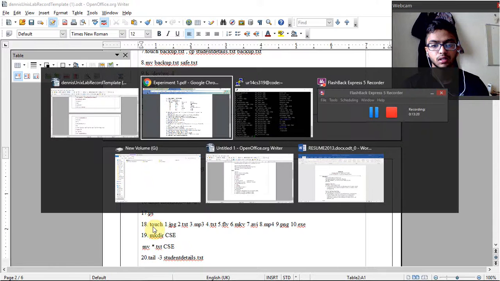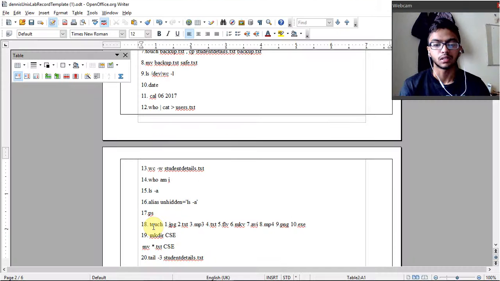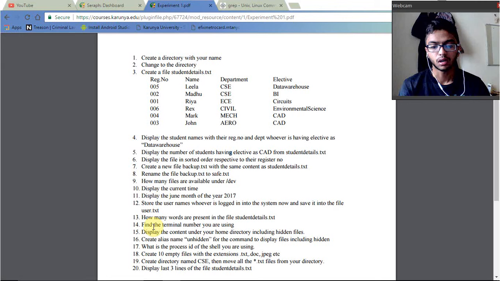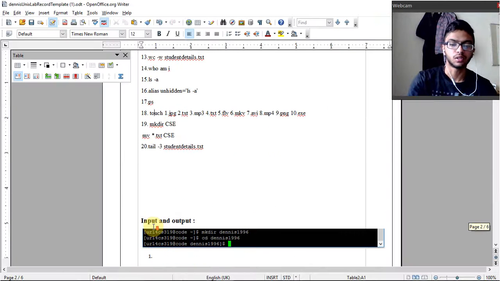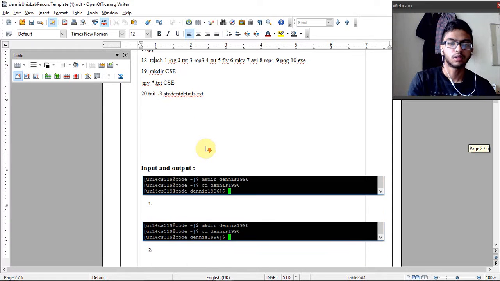Lastly, we have a command: display last 3 lines of the file studentdetails.txt. The command for that is tail -3 studentdetails.txt. So that would basically display the last 3 lines of studentdetails.txt. Whatever lines are present in studentdetails.txt, that will be displayed in our command.